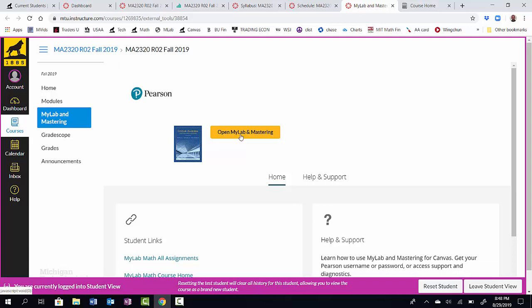So we do need to purchase access to this online homework system. Now once you purchase access to the online homework system, you'll also have access to the e-version of the textbook. So you don't have to buy a physical version of the textbook.